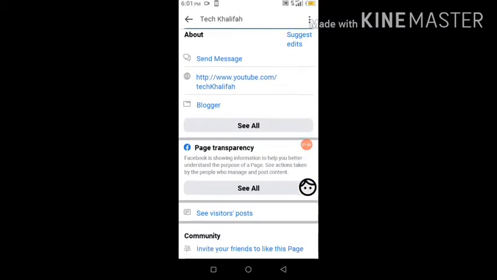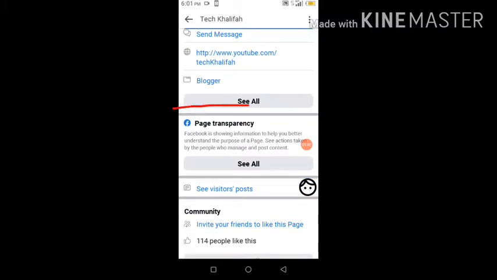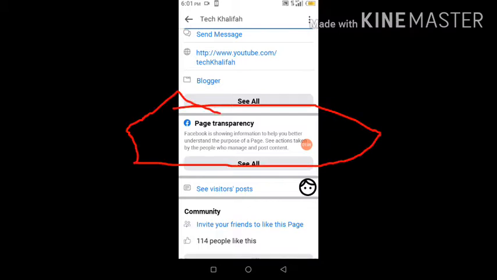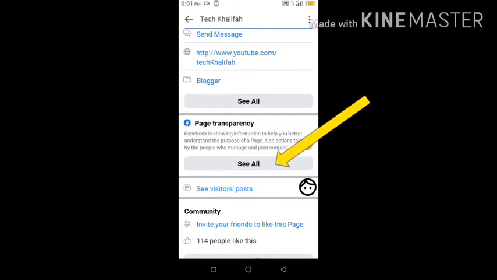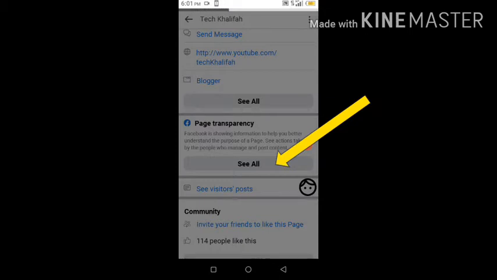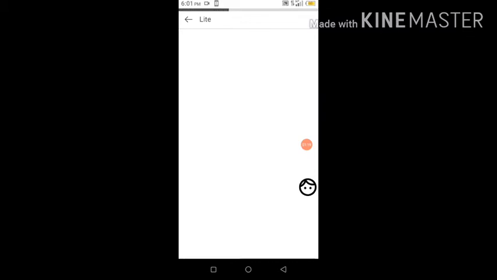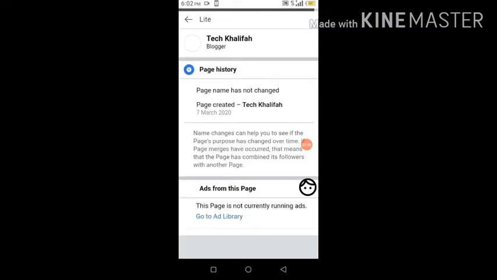As you can see, you have to scroll down and go to Page transparency. You can see Page transparency over here. Make sure to click on See all, and once you click See all on the Page transparency button, it will take some seconds to load. And finally, we got it.